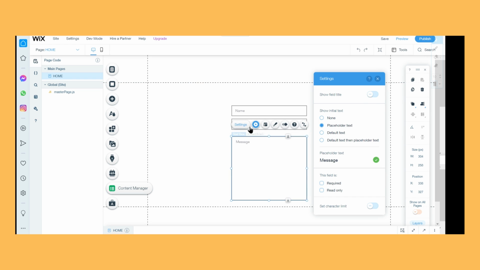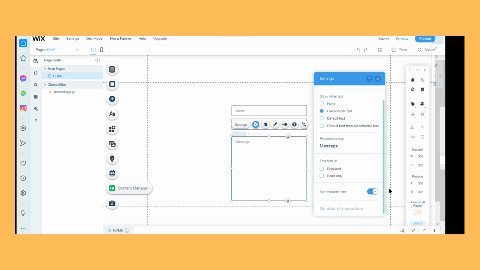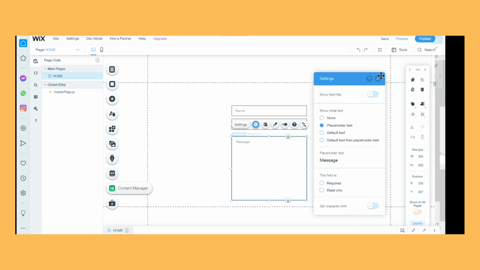And now we have message, so we have show field title yes or no, show initial text none, placeholder text, default text, and placeholder text. I'm going to put message, and this field is nothing, and then set character limit. You can put yes or no, and then if yes, then the number of characters. I'm just going to put no.